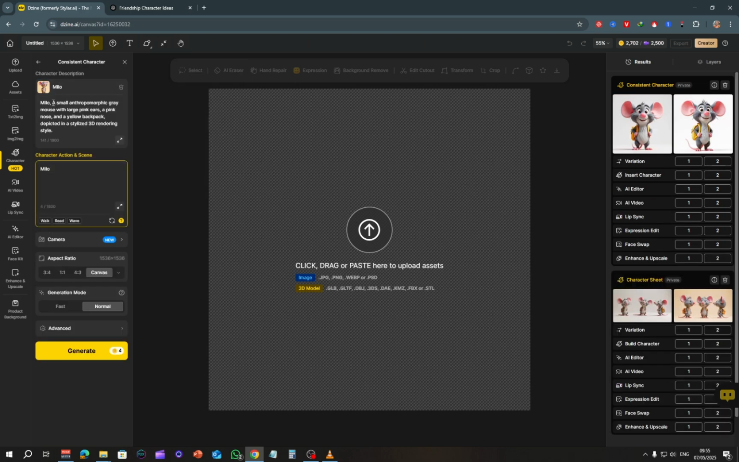Now right here you see the description for your main character. You don't need to change anything right here for the character description, because this is what is helping keep that character consistent. However, you are given this opportunity to add your action and the scene. Right here you can add whatever scene you want to your character. You can even add other characters, but your main character will always be kept consistent.